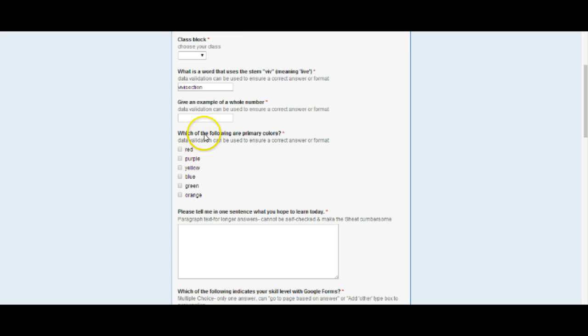Another example is you can set it to require a certain number or range of numbers, greater than a number, less than a number, etc. This one said to use a whole number, so I'm going to try to use a fraction and then enter it, and it's going to tell me that's not correct. It has to be a whole number. So then if I put a whole number, then it's going to accept it.